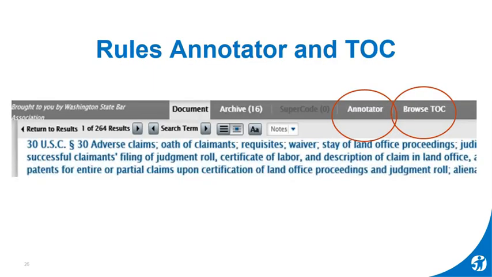I also think that the reason I point these out is that the annotator and browsing the table of contents for particular rules in Casemaker is a little bit hidden and a powerful tool. And so that just means if you're in a particular statute, make sure that you look at that bar that says annotator and browse table of contents.